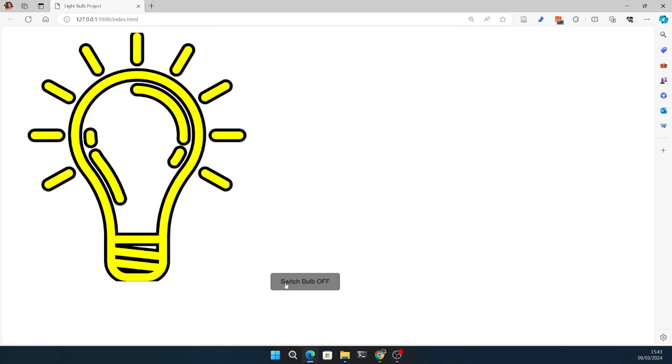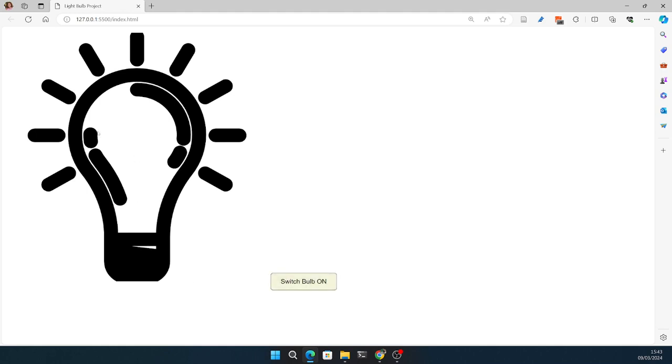So if I click here on switch on, then the text changes and the color of the bulb changes to yellow. And if I click on switch off, it will return to its default color. And then also the text returns to "switch light bulb on".